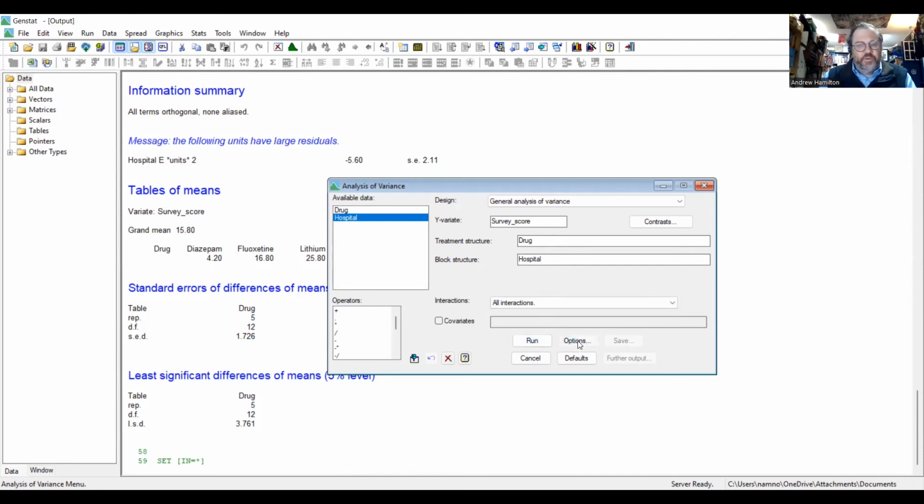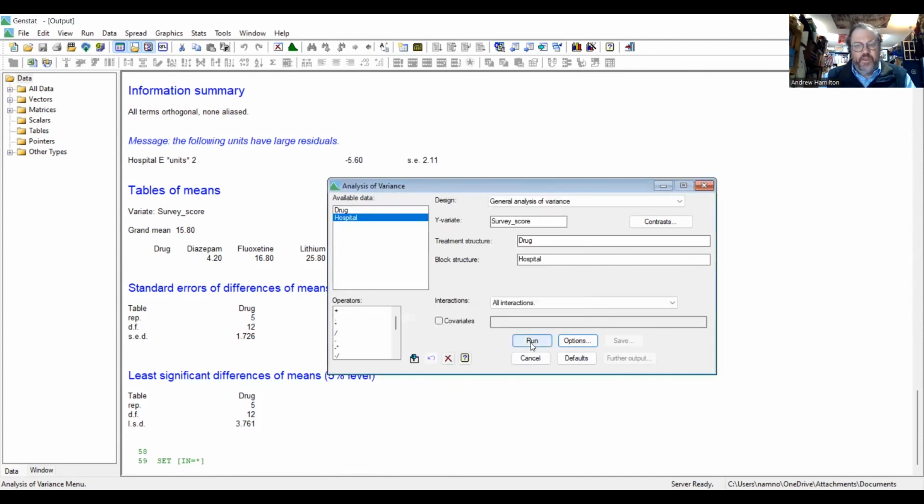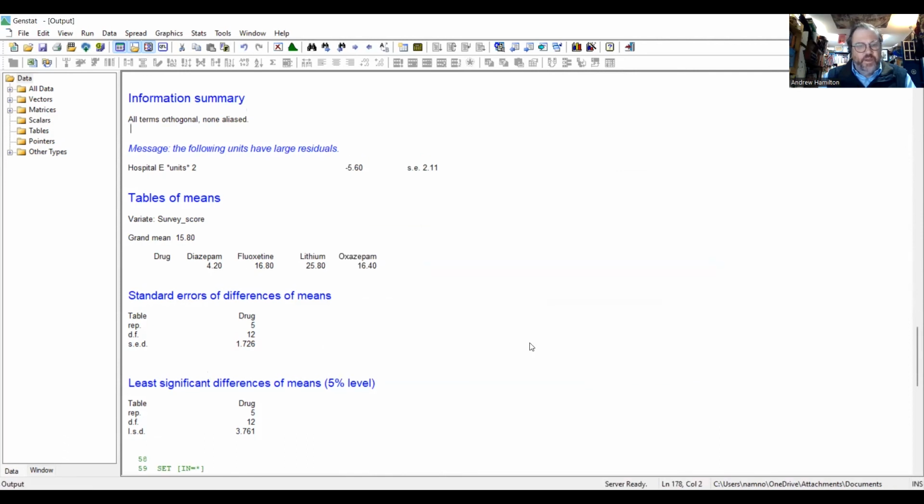Now, if we go options, LSDs, I won't go residuals plots because we've seen the residuals plots and they'll just be the same as the last one we just saw. Okay, and then run.